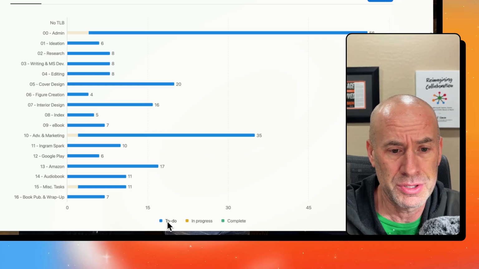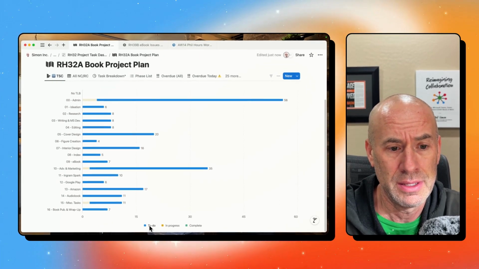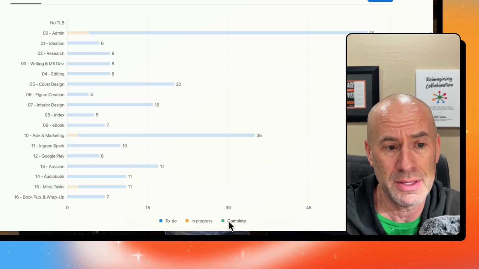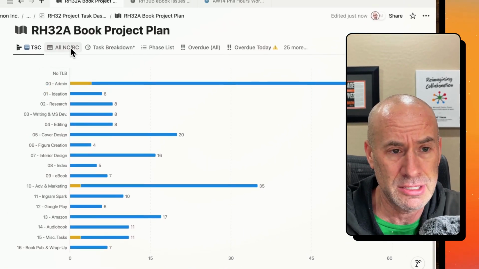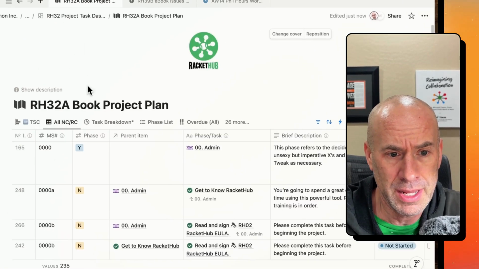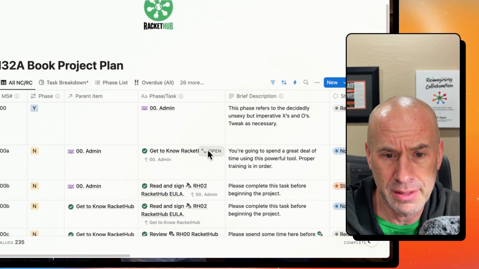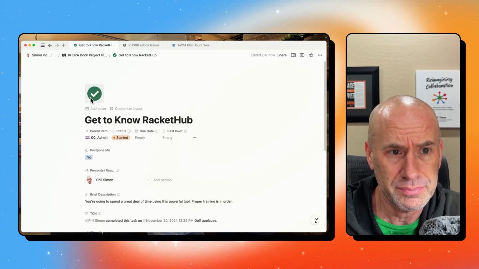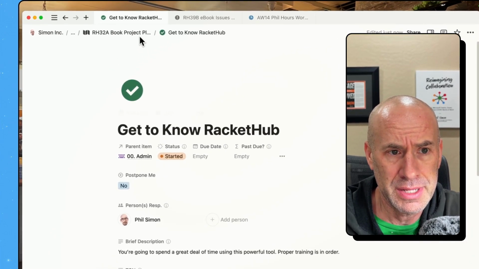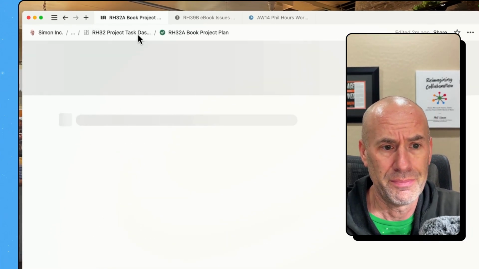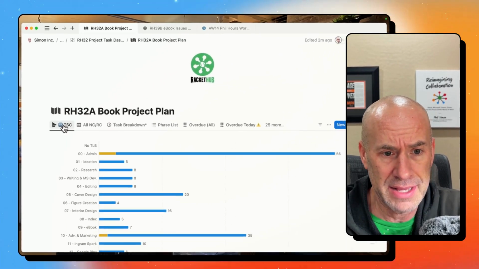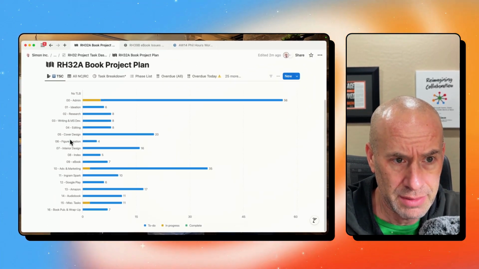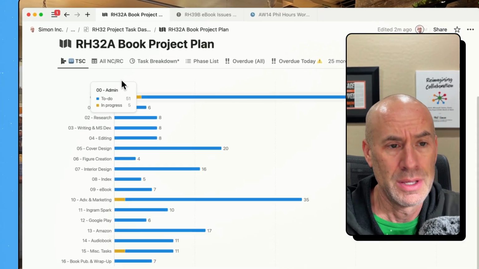And then this here just shows the tasks that are currently yet to be done, in progress, and complete, and these update automatically. So the minute that you change a particular task, for example, I'm going to mark one here, like getting to know RacketHub, I'm going to put here that I've actually started that one. If I go back to the database here, I will see that that particular task should now be in progress, and that gets updated here with admin. So all these are related.